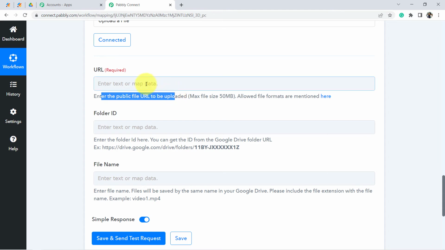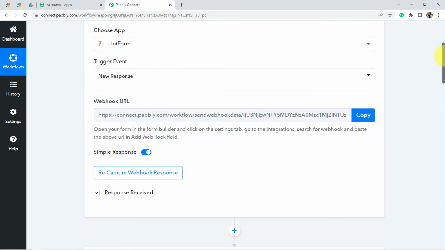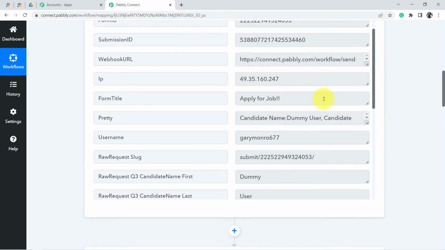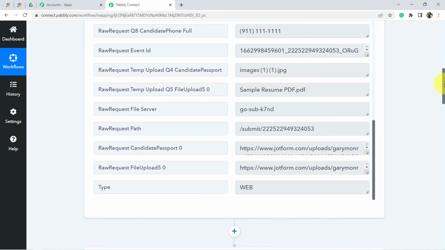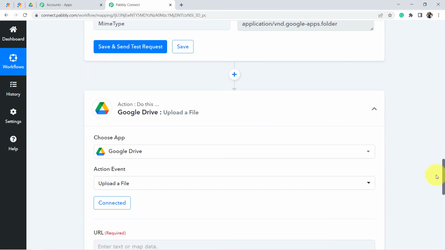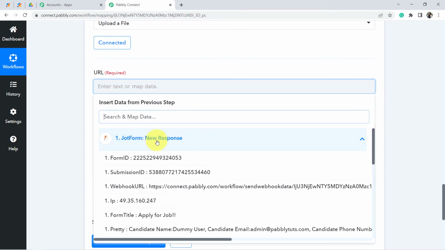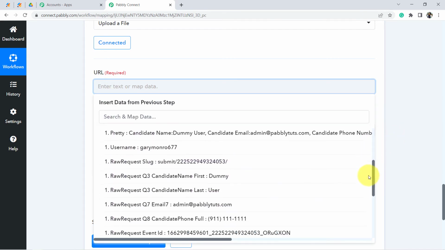Well, from where I will get this URL? Remember, we have actually received this particular data in the Jotform response. Okay, I have even shown you clearly. Let me show you. These are the URLs which I would like to save here. So I'm going to map the same from the Jotform response, and here is the URL.